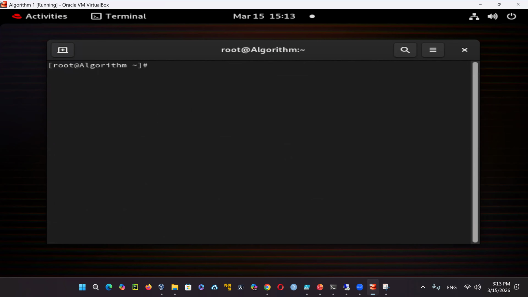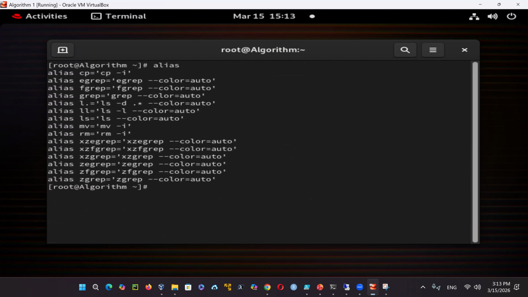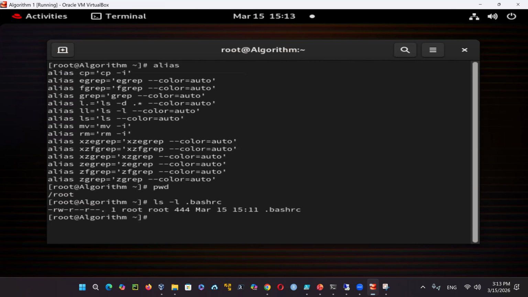Inside bash here, if I just say alias, all my aliases are showing. Why? Because in bash itself, I have a .bashrc here. Whenever you log in or start a shell, the .bashrc for that user runs automatically. So how does it run? You could source it also.